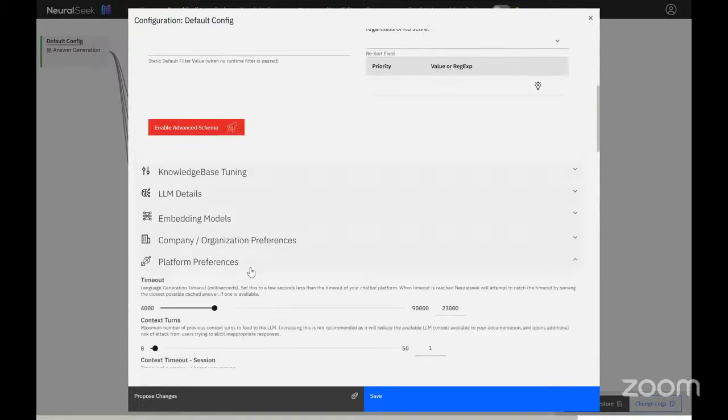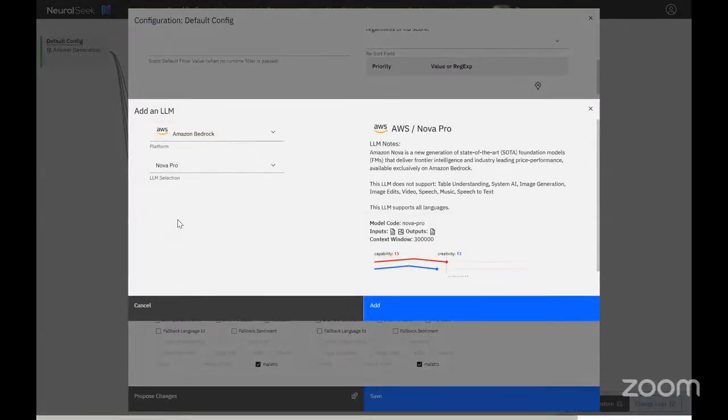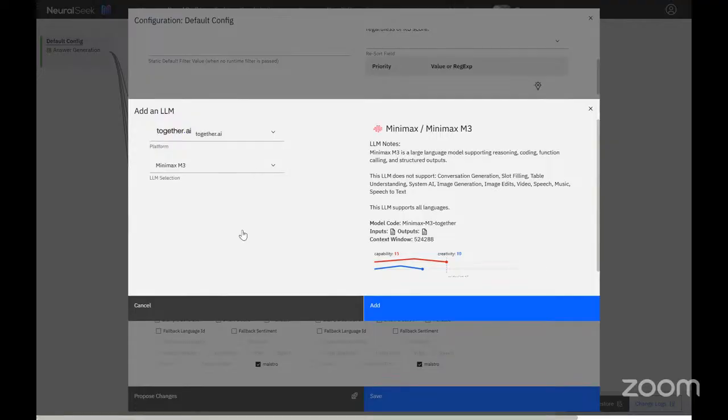I'm going to scroll back up. I just passed it to LLM details. As always, with staying up to date with NeuralSeek's multi-LLM functionalities and capabilities, there are additional updates to open source LLM support. Right now we support Minimax, Kimi, DeepSeek V4 Pro, which I know is a big one as well, and Gemma models. Right now I'm under Together AI.